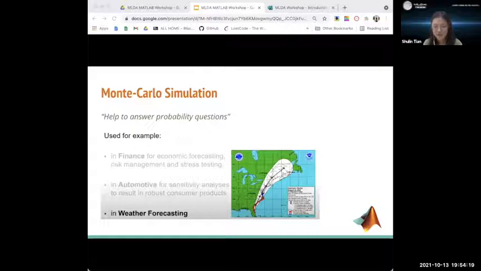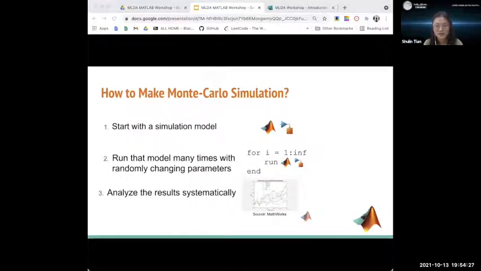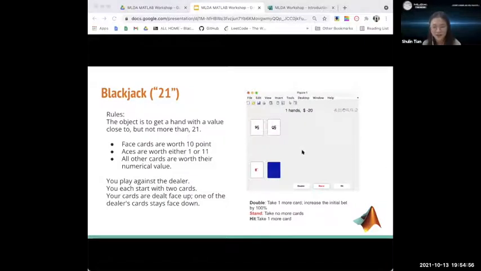Here we know what and where Monte Carlo simulation can be used. But how can we, as students and learners, make a Monte Carlo simulation? We can summarize it as three simple steps. The first is to start with a simulation model. The second step is to run that model many times with randomly changing parameters. And the last step is to analyze the results we got from the previous two steps. Today, we are going to use a very interesting classical casino game called Blackjack.